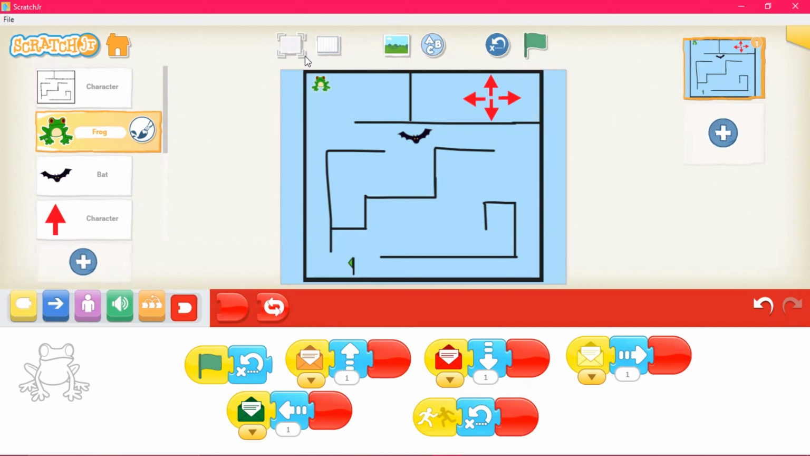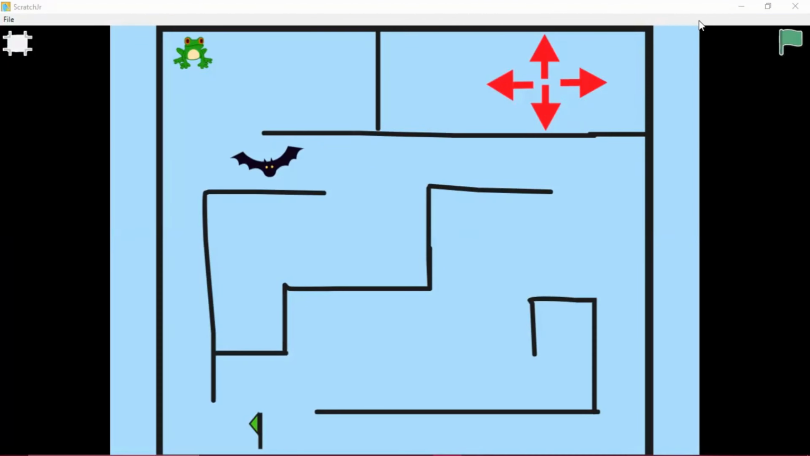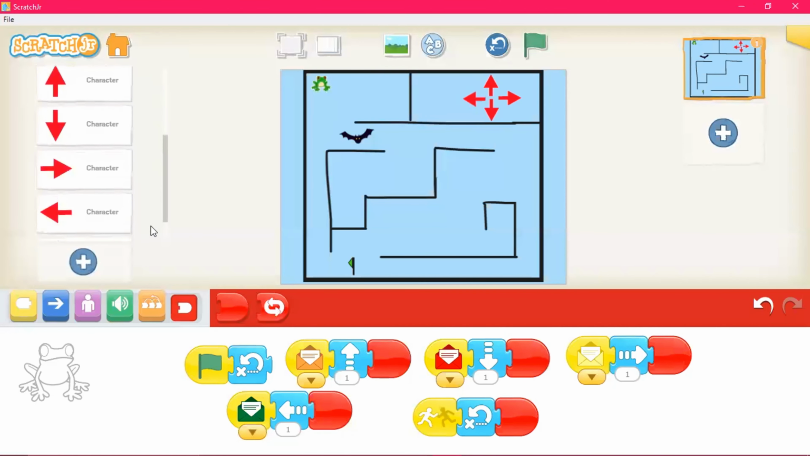Now let's test this bumping. I'm going to move down and bump myself. Look, and I'm going to bump the walls of the maze. Look, that's working. See? Okay, now let's get back and we'll do the coding in the flag.